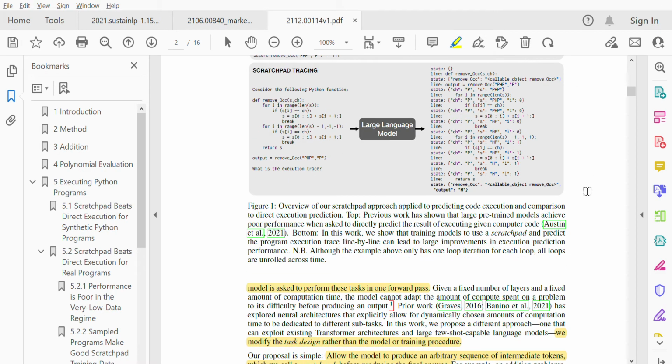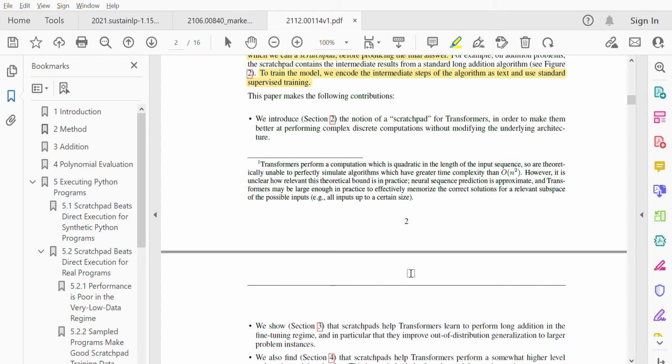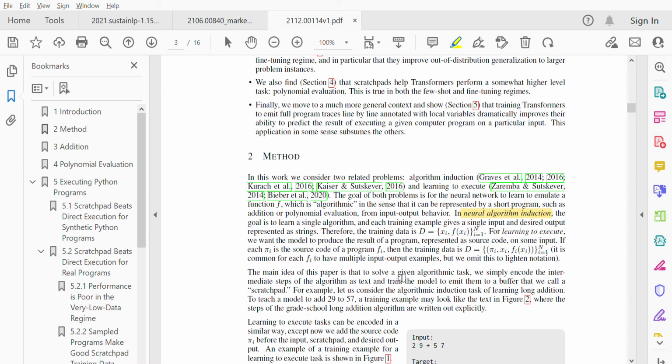They talk about some of the philosophy behind this. So yeah, they are modifying the task design, right? They're going to allow the model to produce an arbitrary sequence of intermediate tokens, which they call Scratchpad, before producing the final answer. We encode the intermediate steps of the algorithm as text and use standard supervised training. They talk a little bit more.